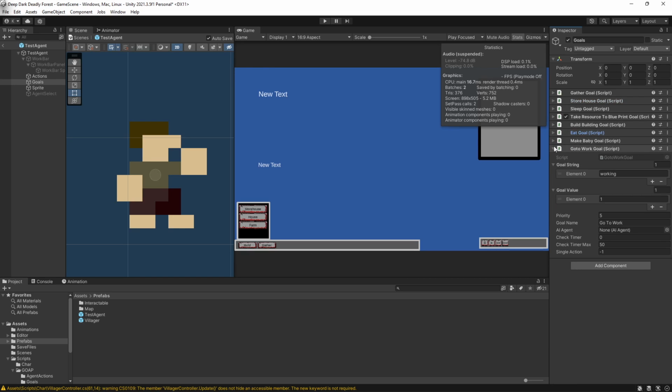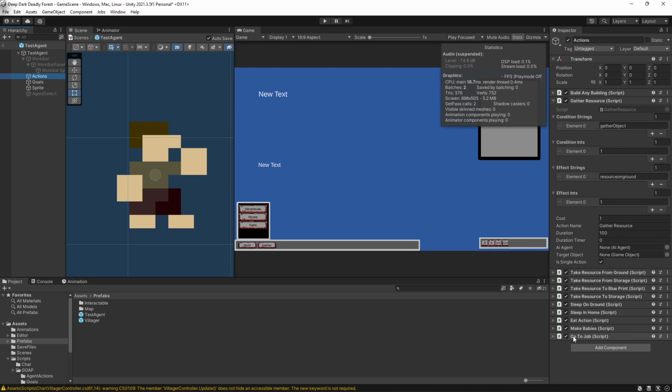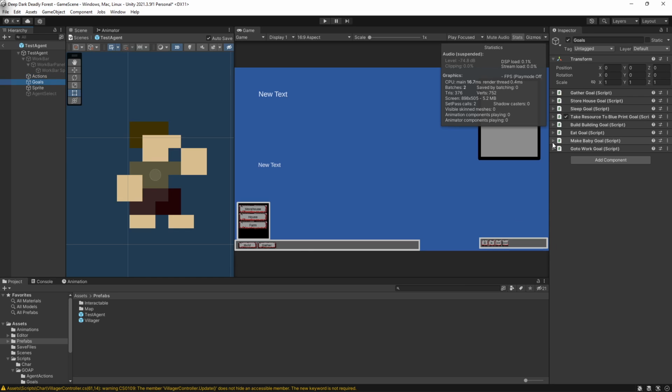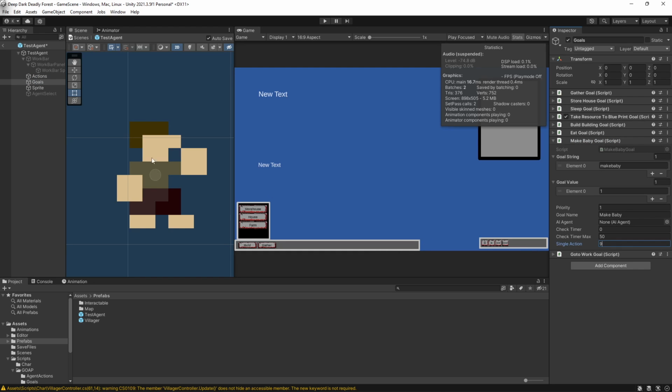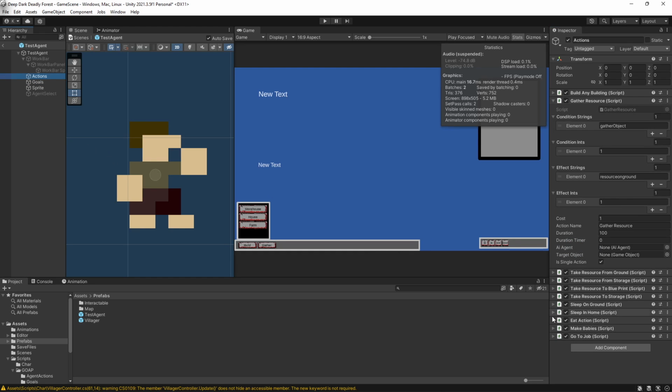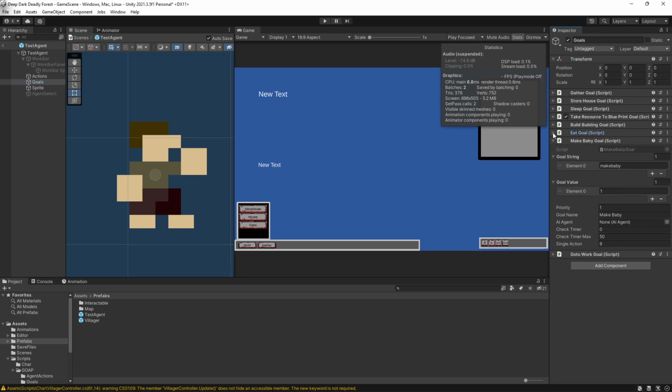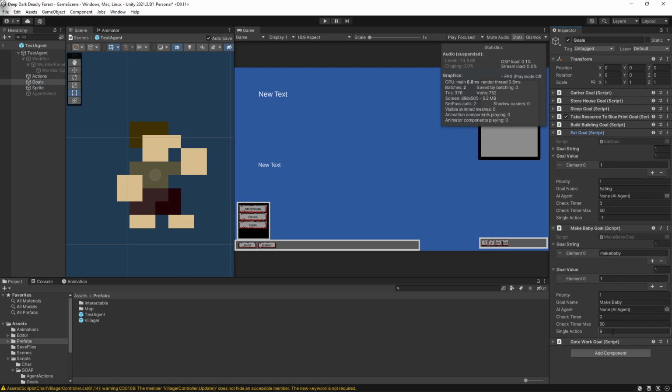Let's go back to here. The make babies goal is going to be, let's see, this is 10, 10, 9. It's going to be number 9. So make babies is number 9. The action of eat is 8. So the goal is 8. What is going on? Did I type in 9 there? Sorry, I did. Eat is 8.